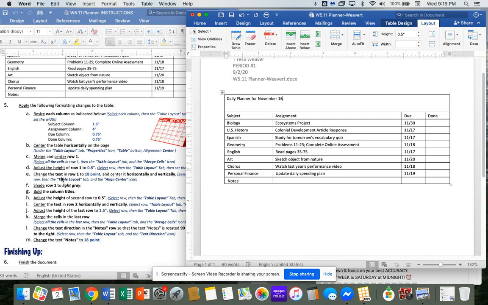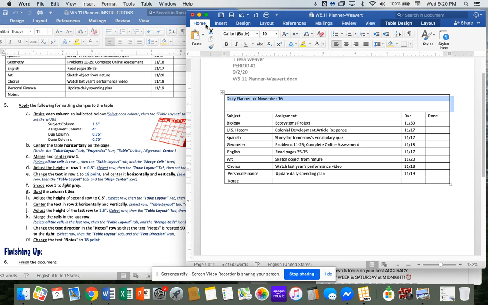Then we want to change the text in that row to 18 point. So here again, it's easy just to go ahead and select the row. You don't have to worry about coming in and selecting just the text. Just select the whole row. And we know that to change the font, we need to come back to the Home tab. And we can adjust the size of the font here with this drop-down menu. It's at 10, maybe 11 or 12 on yours, and we want to take it up to 18 point. Okay, that makes a difference.